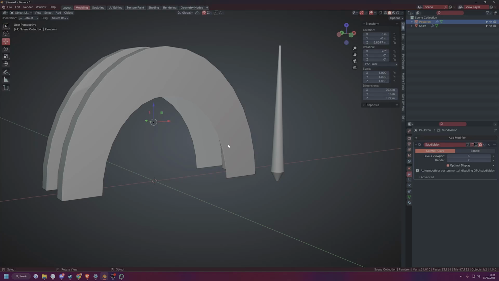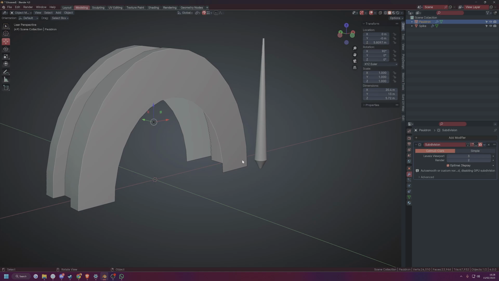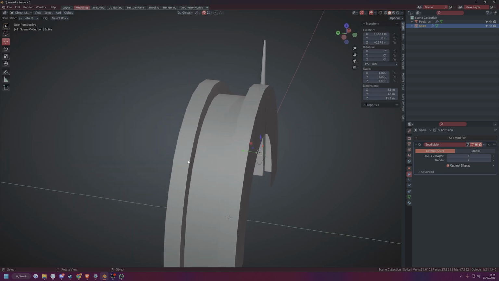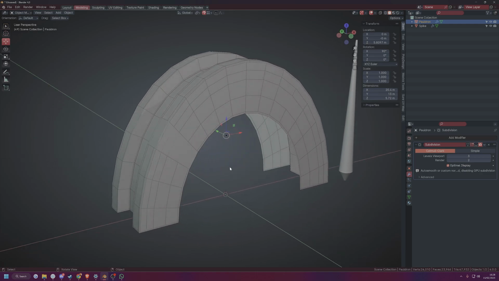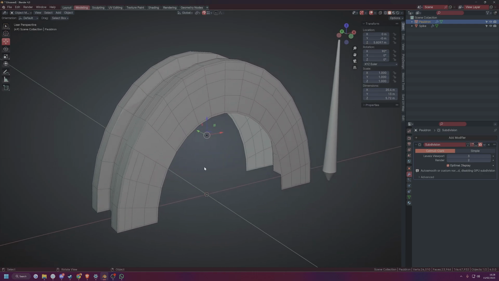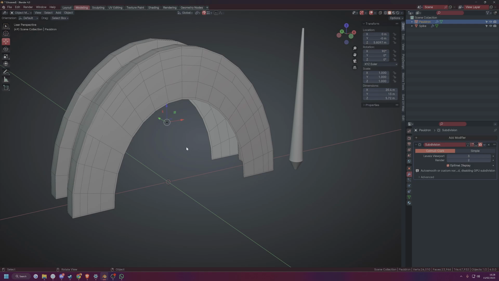So basically right now I have this spike and this pauldron, a very basic pauldron, because I wanted to show people how you can conform any object to the face, these faces, without having to use an array modifier.